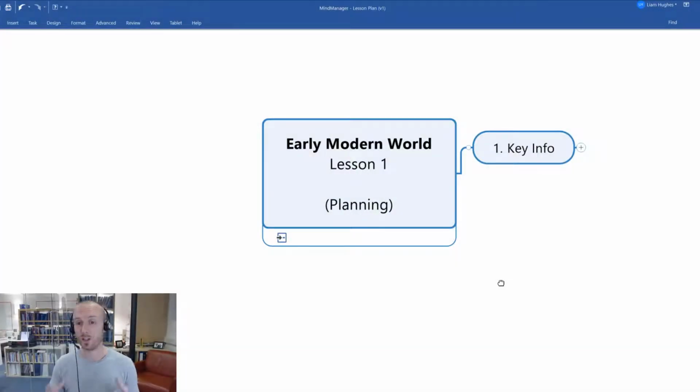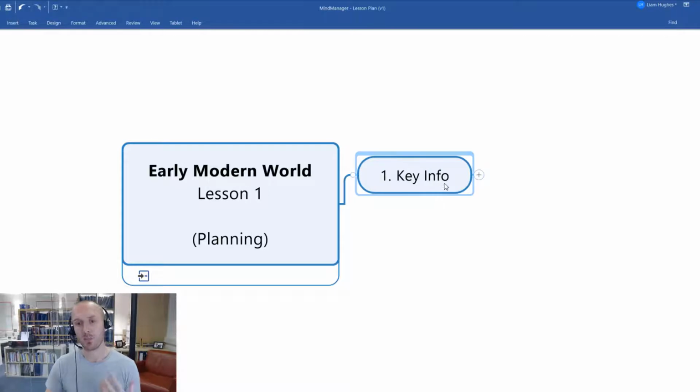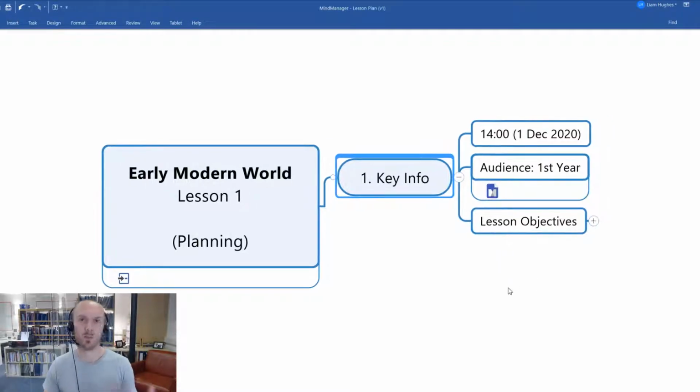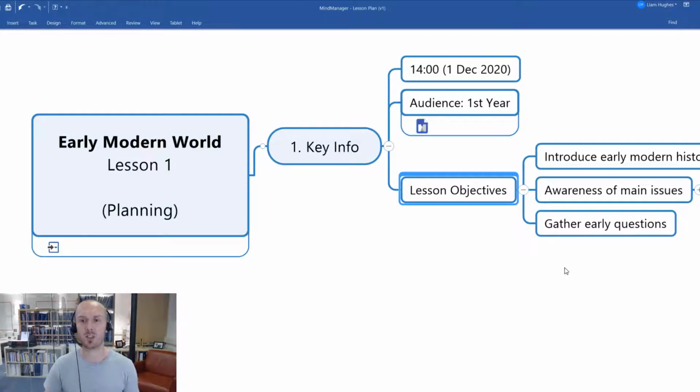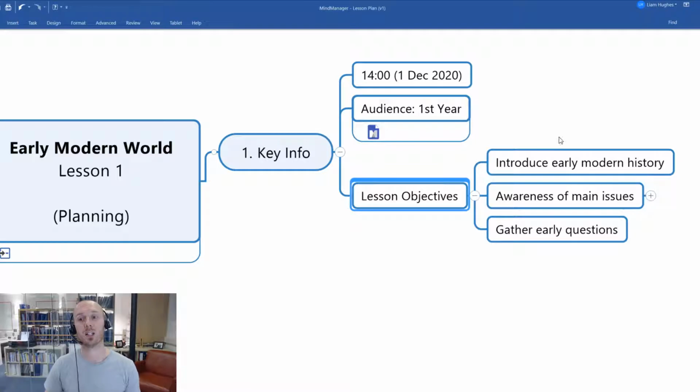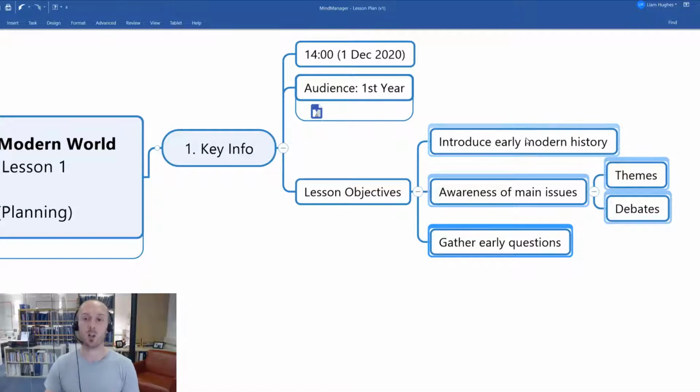Okay, so here we are looking at a very blank MindManager map at the moment that I'm just going to try and illustrate how we start to build up the skeleton of a lesson plan. So maybe I've got some kind of headline information that I've maybe taken from the curriculum or the guidance for the year. So maybe for this particular lesson, maybe it's the first lesson of the first year, I've got some pretty simple and clear objectives to introduce, to give awareness of main issues, and then gather some early questions. Now, these could actually become the structure of the lesson itself.